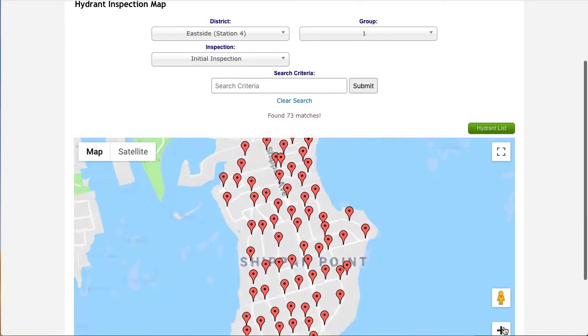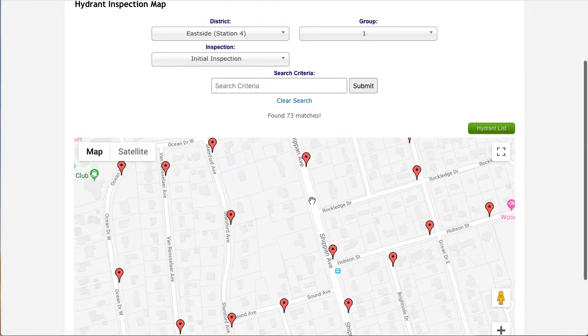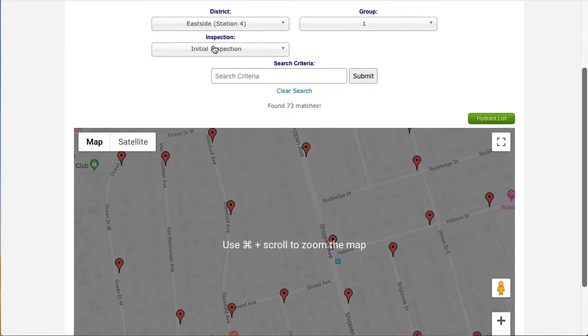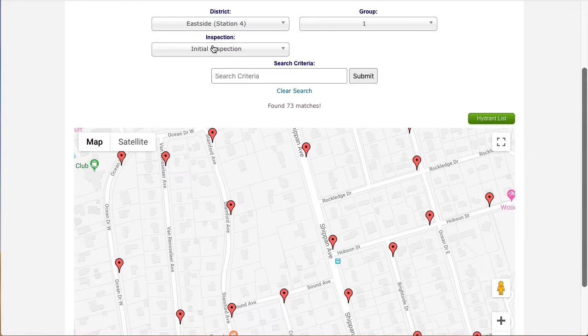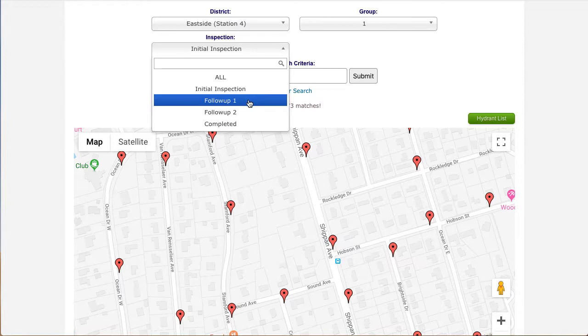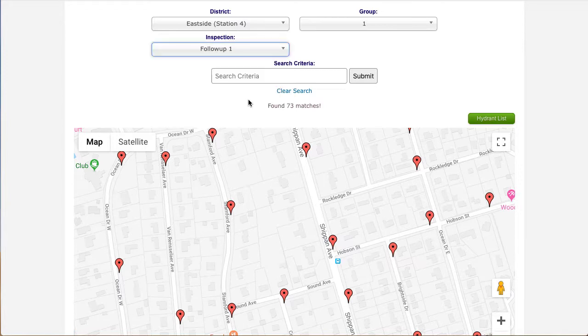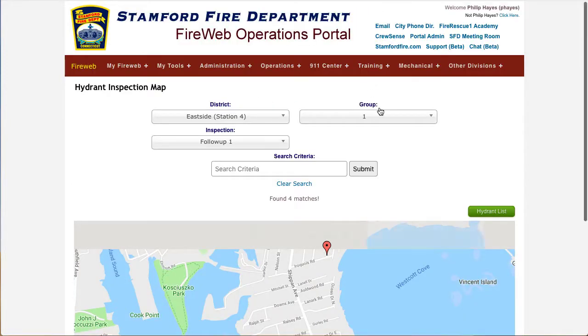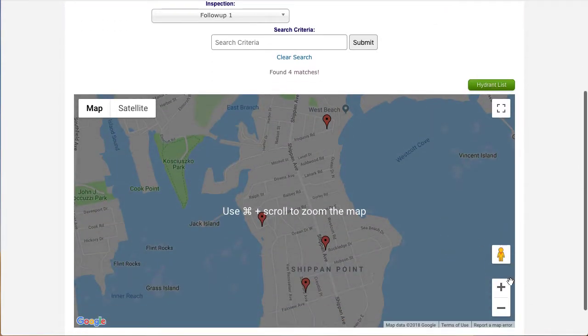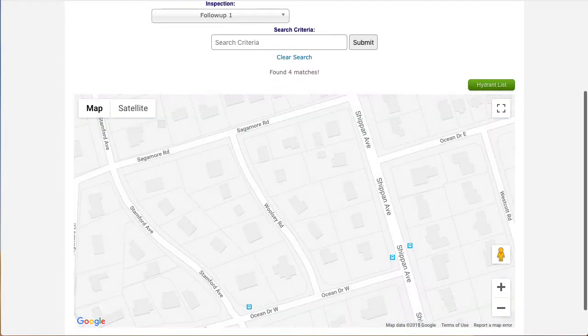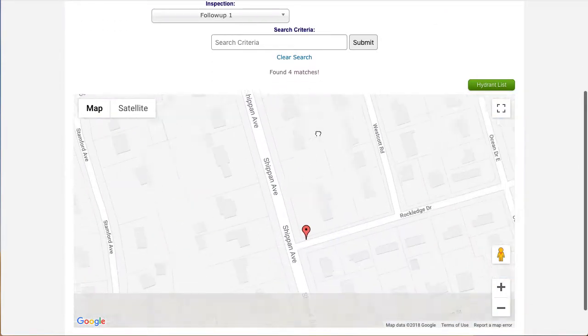And if I zoom in to Stanford at Rockledge, that hydrant is no longer on your map because I've chosen to show only hydrants that need the initial inspection. And since we just completed that form, it's no longer needed. If I want to see that hydrant, I can change this and go to the hydrants that need follow-ups, click Submit, and then we can zoom in, and there's that hydrant that needs a follow-up.